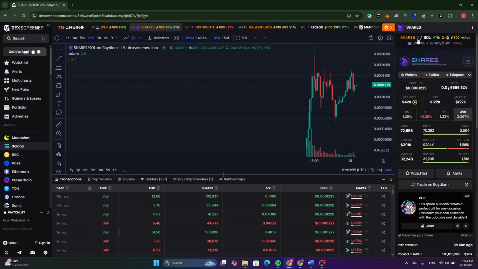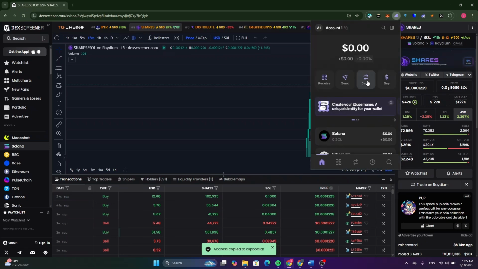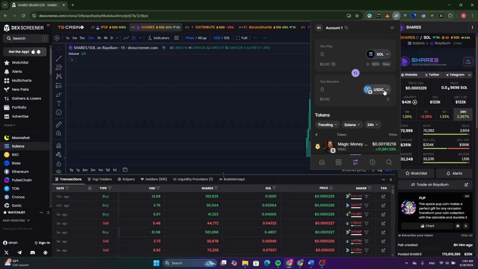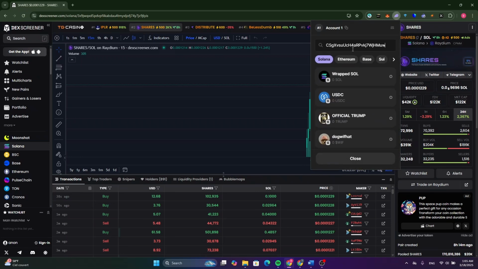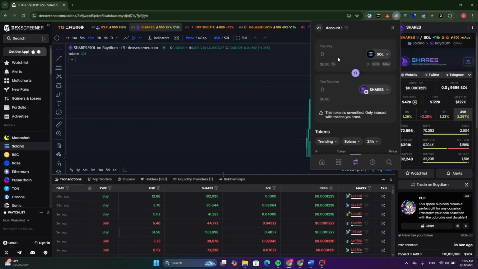To be able to buy this token, copy the token address from here and open your wallet for that. Now click on swap here and make sure that you have enough Solana in your wallet. Now click here and paste the token address in the search bar. Now click on your token. Now here you can type how much you want to buy. As you can see, after that, here you can see how much of that token you receive.